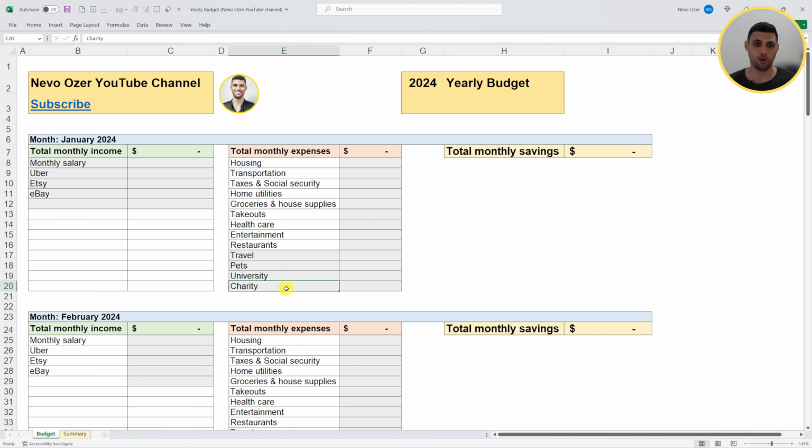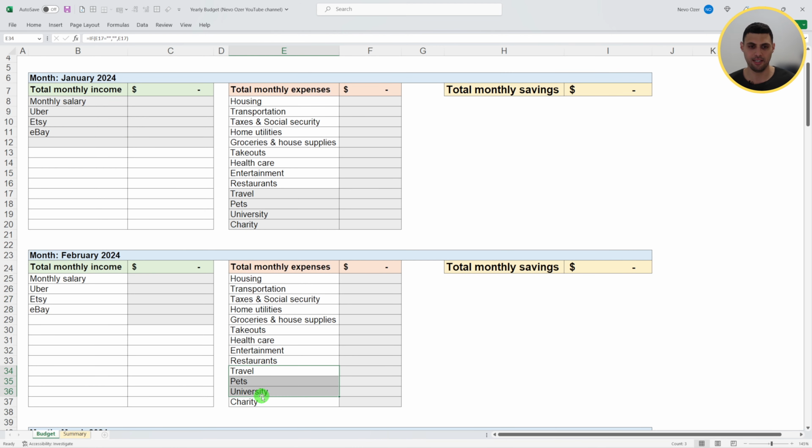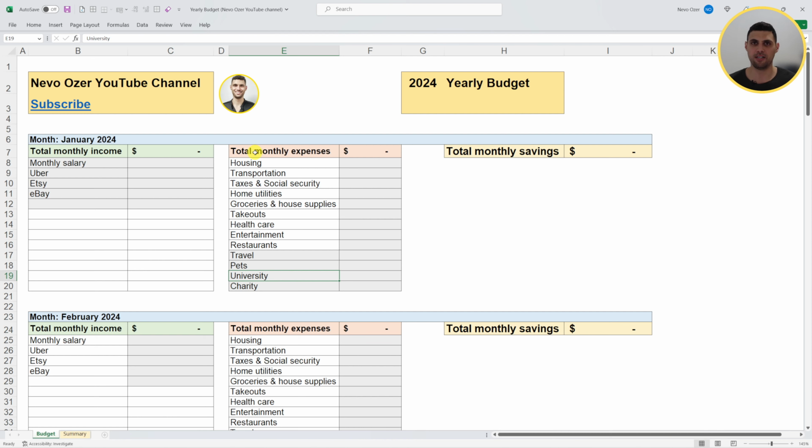So now that I've added all of my expense categories and the income categories, you can see that they have also changed in the other months. So for February, we have the same income and expense categories as we wrote down in January. Now just be aware that you can customize your income and expense categories only in January and it will reflect in all of the other months. So make sure you do it upfront one time and then leave them as is.